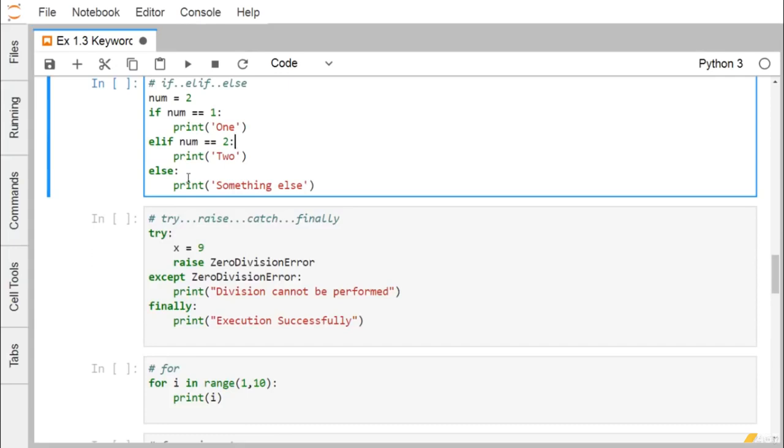Elif and else, they are optional. If is mandatory if we write any conditional block. So elif can occur multiple times also. We can have multiple elif. So let me go for the execution.